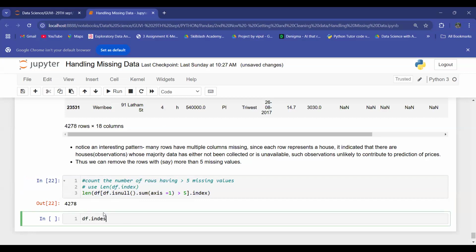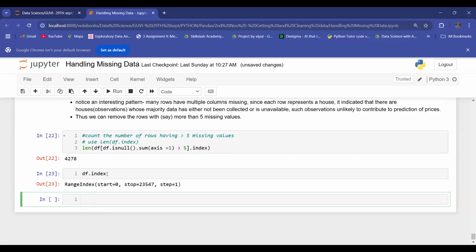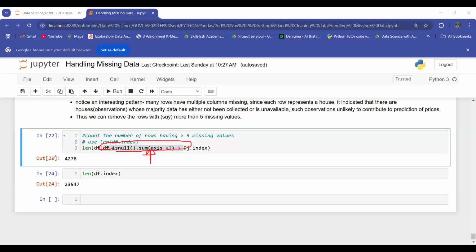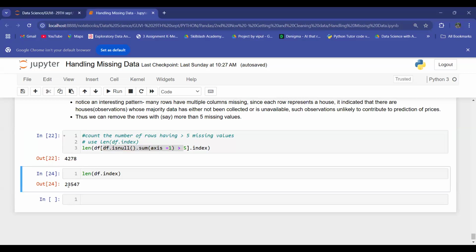If you write length of df.index, you'll get the total number of rows, which is 23,547. Out of those rows, we are putting a condition: the null values should be greater than 5. So we have 4,278 rows out of this 23,547.